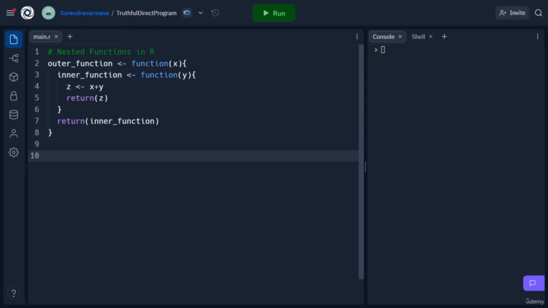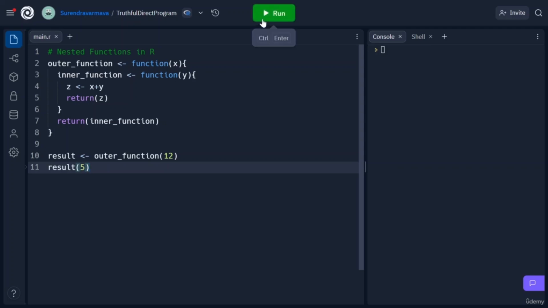Now we have to call this function first of all. So let us get the result of the outer function. Consider I am passing the outer function's parameter as 12. And now we are going to call this result with 5. So let's run this code and see the result. You will see 17 is the result.